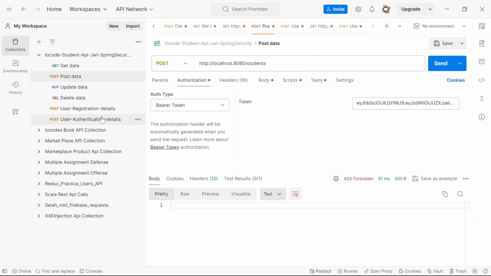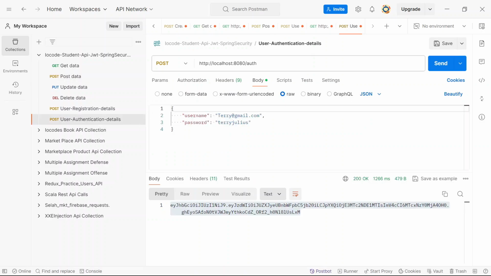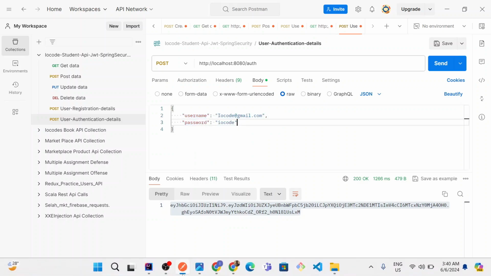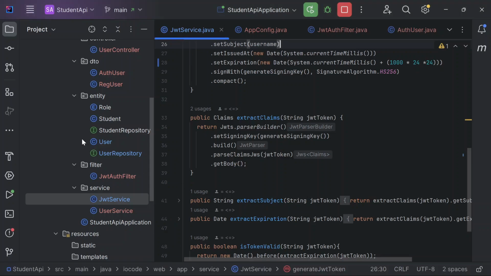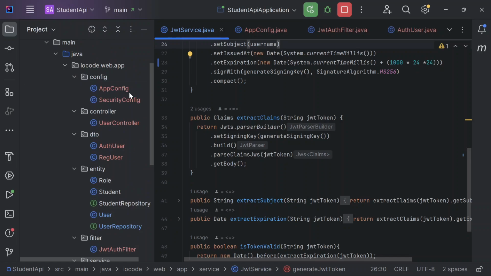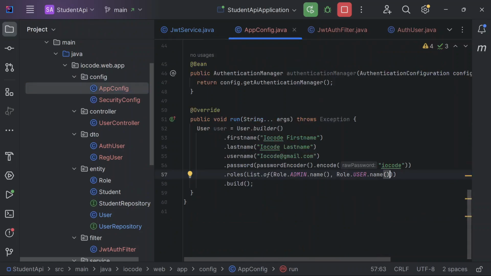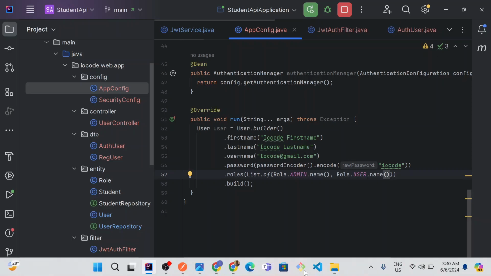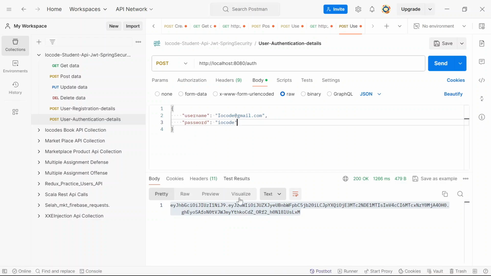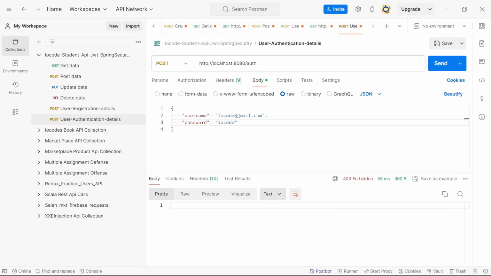Okay, so we'll have to change our authentication details from Terry to iocode@gmail.com. The reason is because we've defined a dummy user right here inside of our app configuration class, and we've saved this particular user to have the role of both admin and the role of a user. So back to Postman, I'm going to authenticate, and then we take the JWT token that will be generated and send a post request to our server. So I'll send, and oops, we have a 403 forbidden.